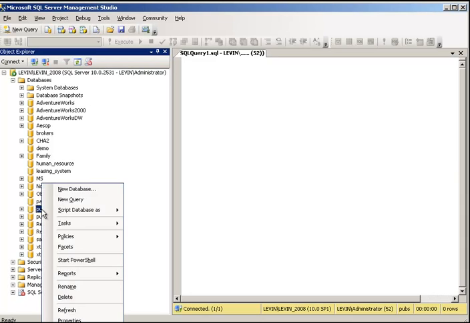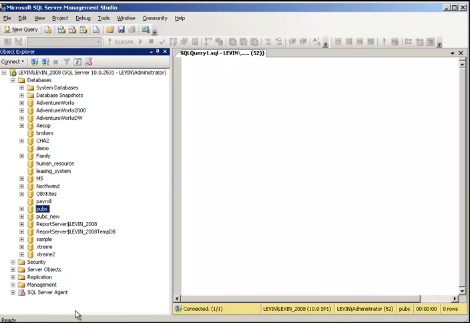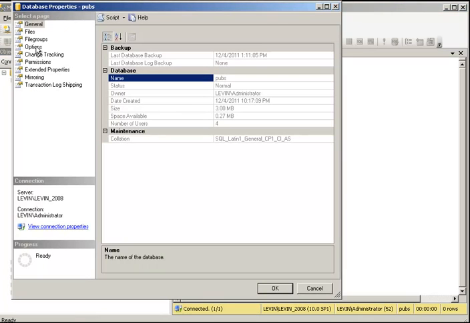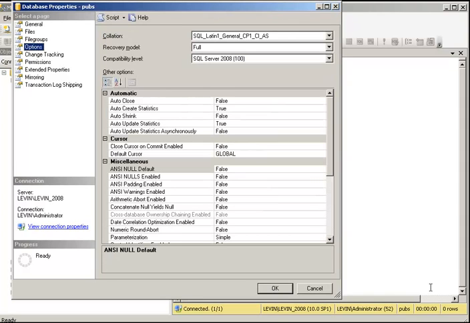So let's right click and select properties, and we will go to the options menu and see what options are available and what they mean. We are not going to refer to all the options, only a few important ones. There we are, let's go to the options part. Okay, let's start with the first thing first.